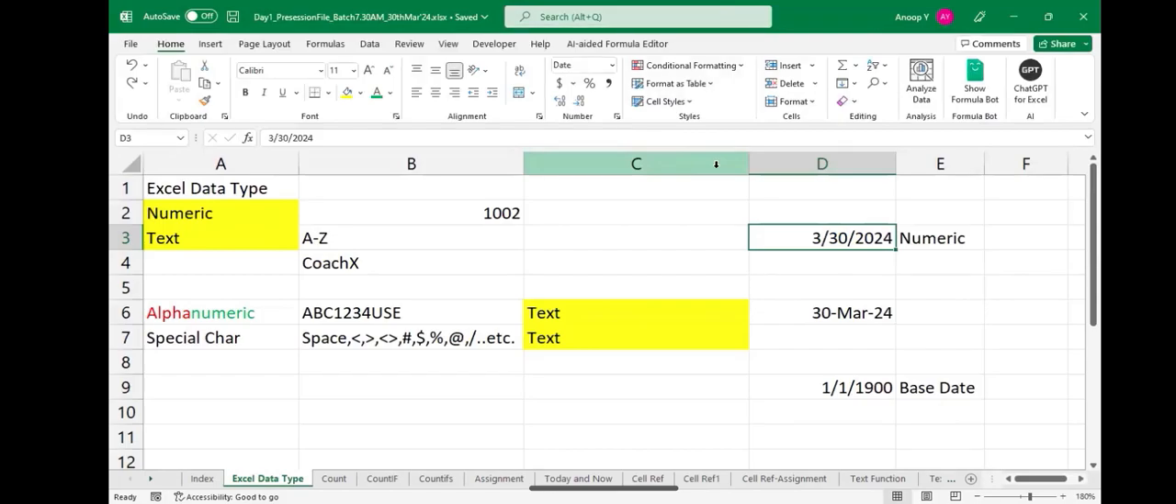So this is basically the data type. And you can also get the data type of any user input on the basis of the alignment.